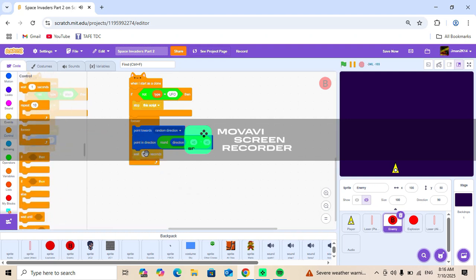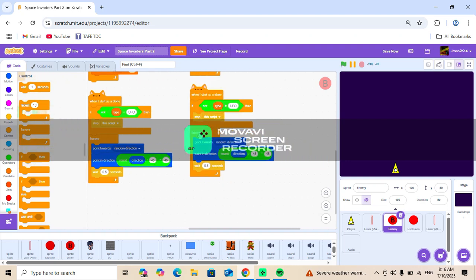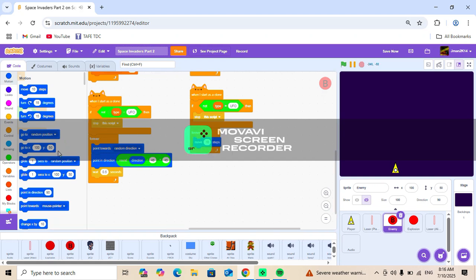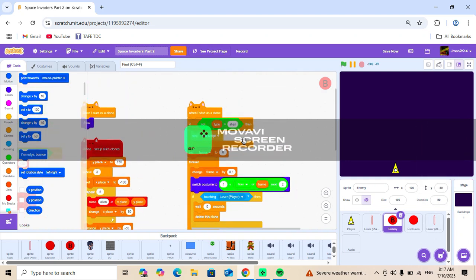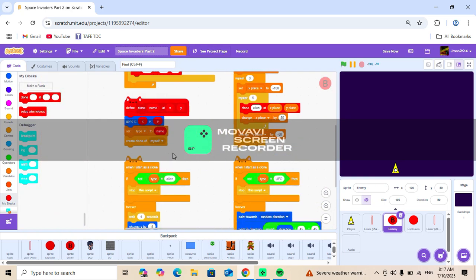And then we'll wait half a second. And then duplicate this. And then forever move 10 steps, and to get it off the edge of the screen, we'll do if on edge bounce, and we'll change the rotation to don't rotate. And we will also be adding brightness effects.